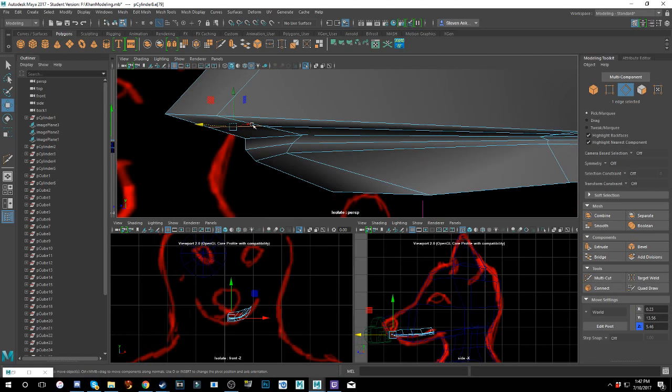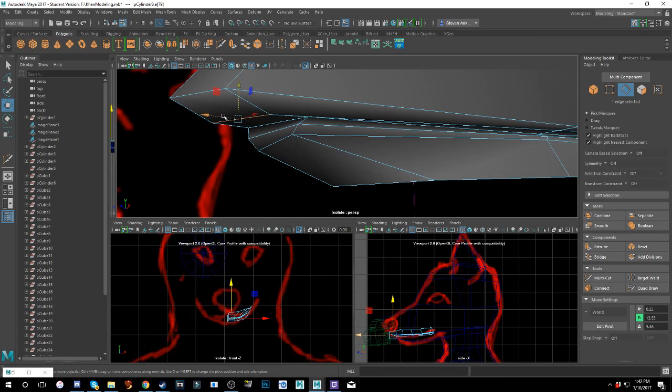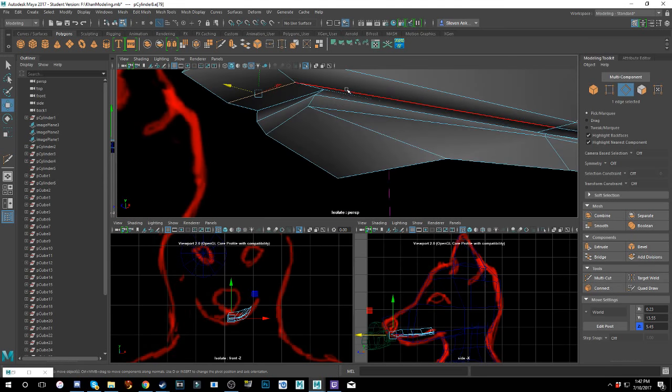Okay. Right, now I gotta get these lips just right, because I've added a whole nother set of edges here that'll help.